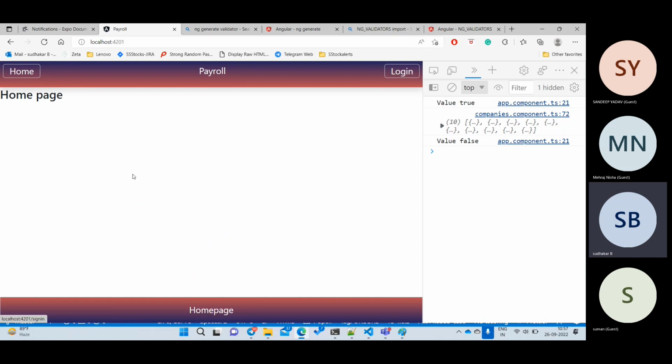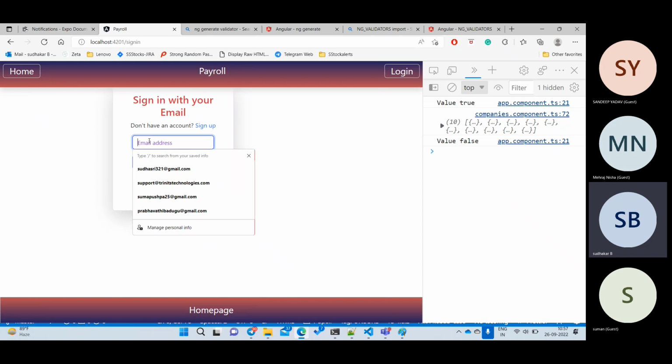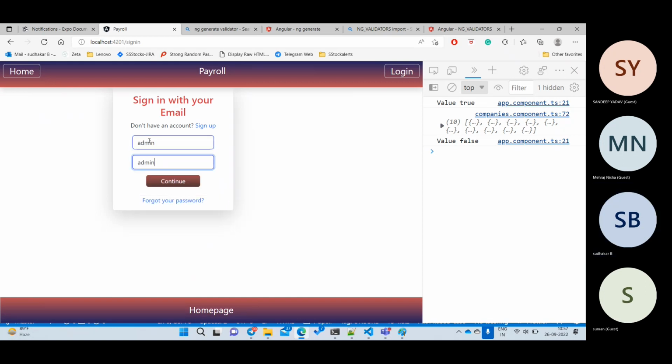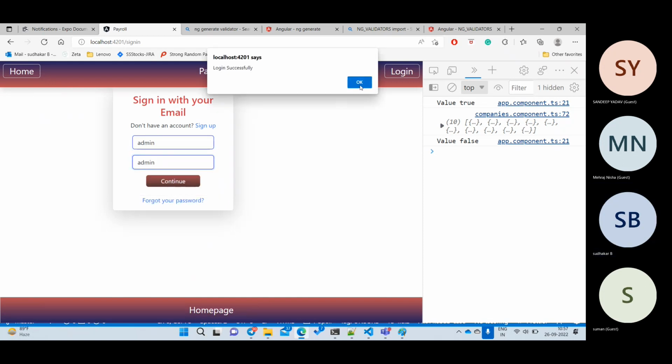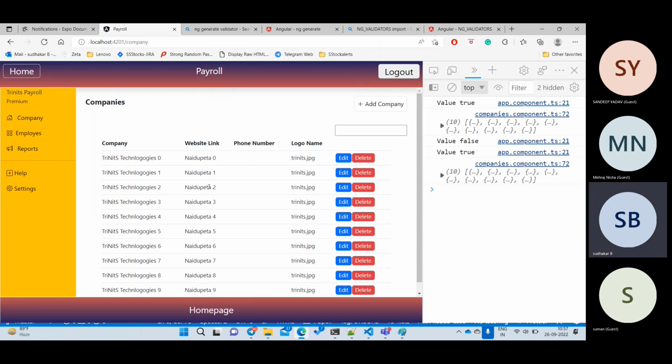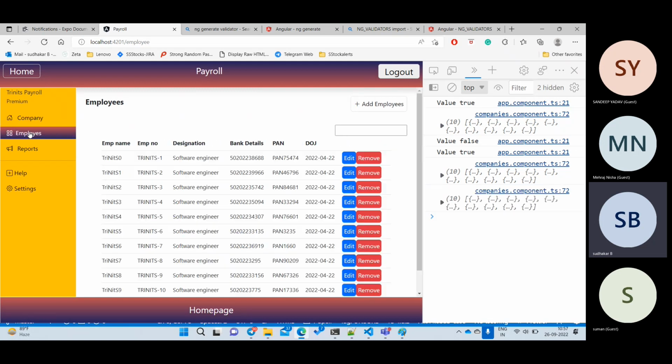Correct, right? Now whenever I'm logging in, so here it will go to the login. Again, you can log in again here. Admin, okay. Now you got the value. So now something like this we can do. So everybody understood, right? How we are going to write login and logout.